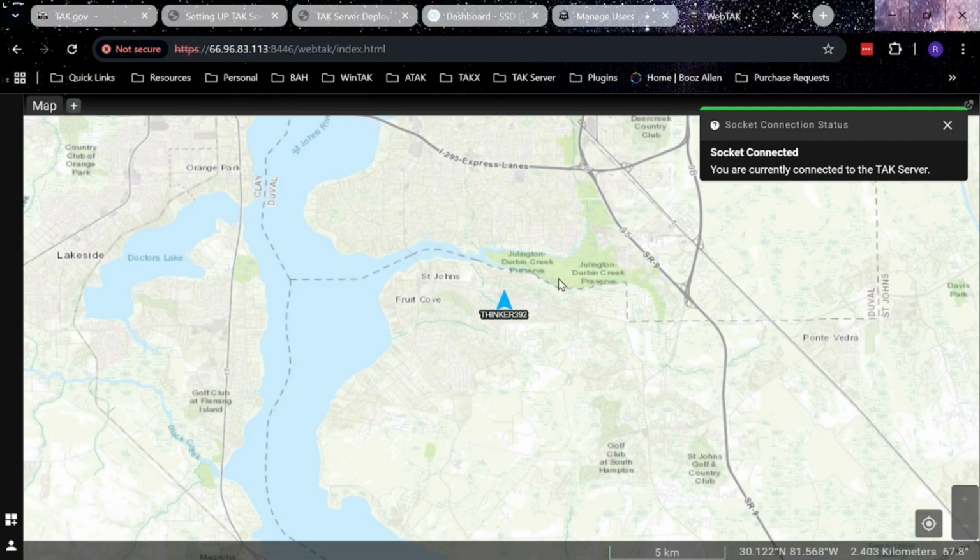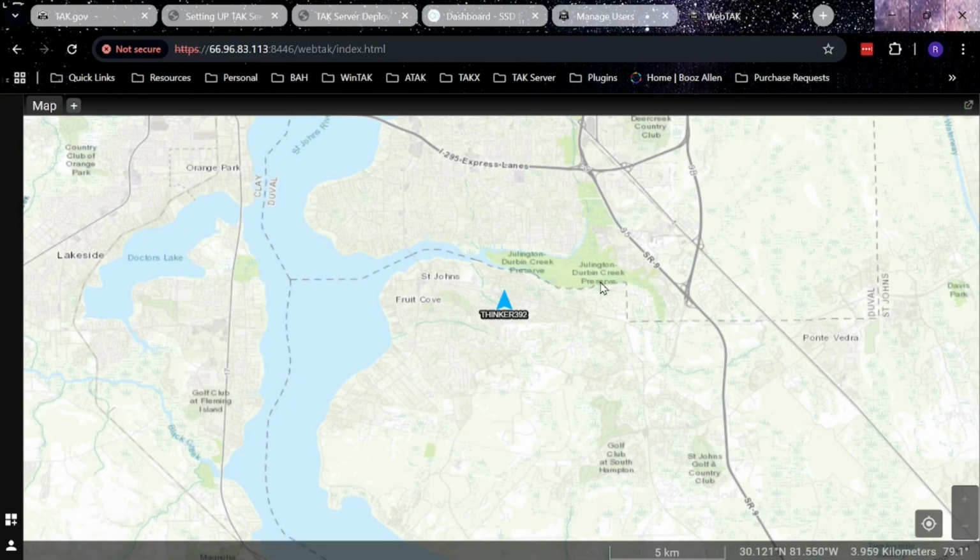There's two ways to connect to WinTAC. You can create a client certificate and pass that and the Trustor certificate to WinTAC, or you can generate certificates through auto-enrollment with TAK Server. The first one we're going to go through is client certificate generation.